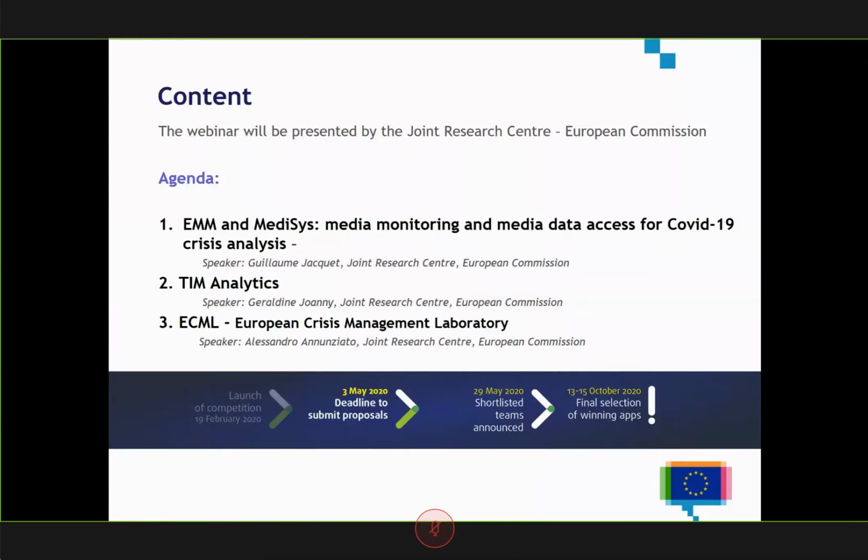And then to finish, we will have a presentation from Alessandra Nunziato about the European Crisis Management Laboratory. That is a tool that provides an overview of the monitoring in the area of the 34 EU civil protection mechanism participating states plus Switzerland.